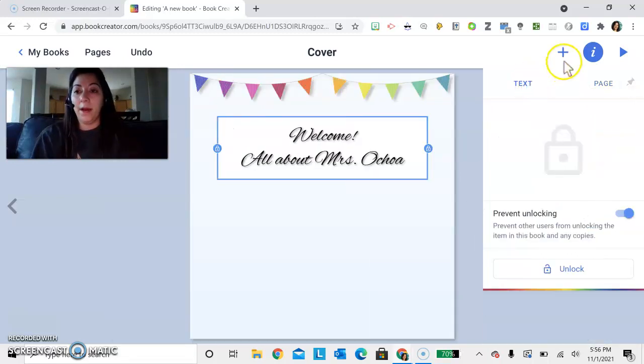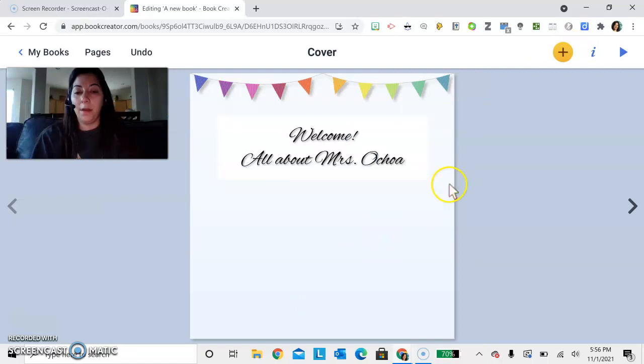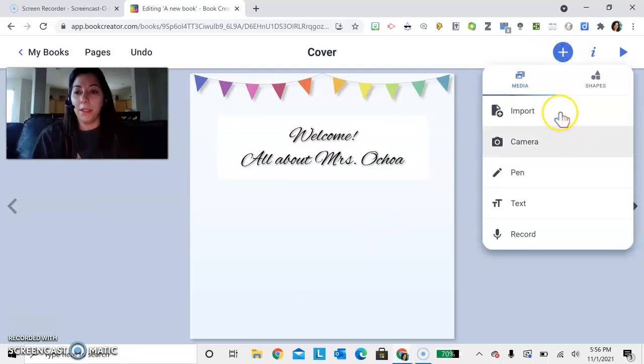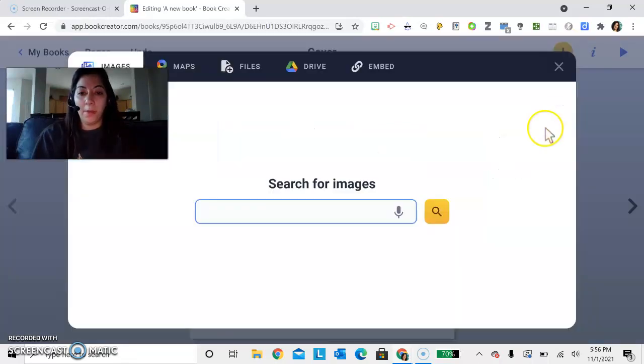Alright. Now I'm going to get out of my text because I want to add an image. I'm going to import an image. And when you import an image, you can search for an image. You can even go to Google Maps, one of your files, on your Google Drive. You can embed a photo. So let's look for, since I'm a librarian, library books.